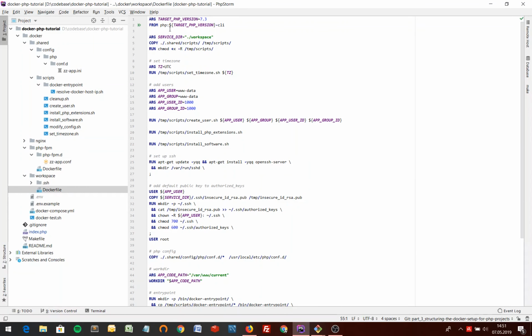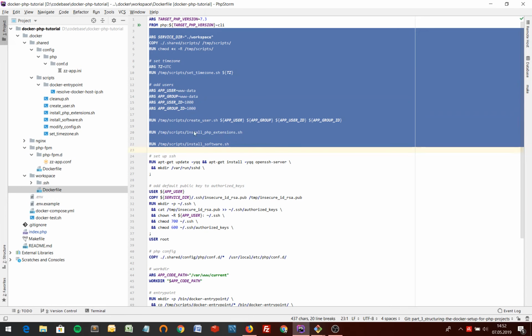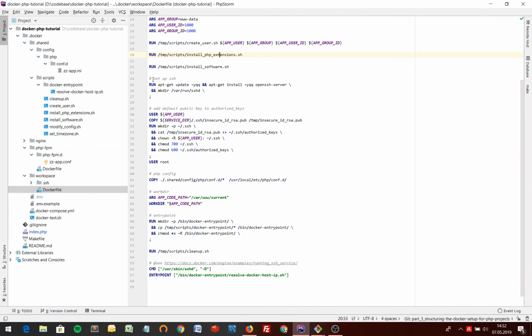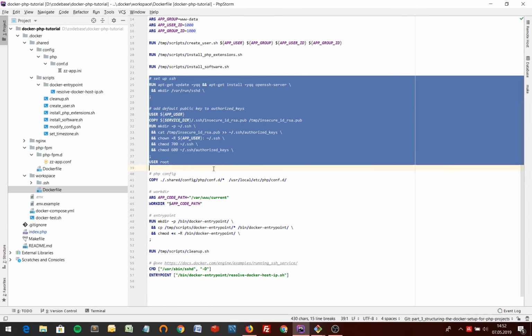First of all, exactly the same thing as for FPM. We use a different base image. We use the PHP CLI base image, not the FPM one, but up here exactly the same extensions, same software. One thing we need to do for this Workspace container is enable SSH. This is something that we do in this part.